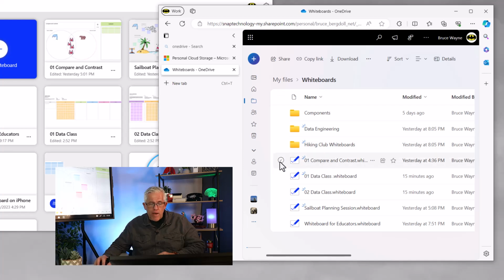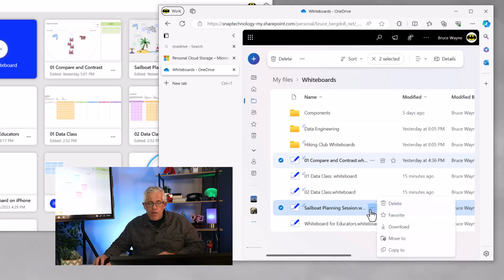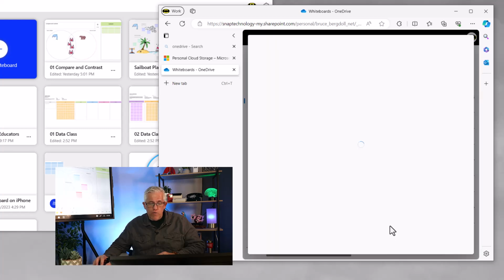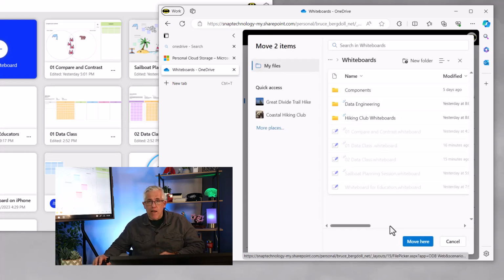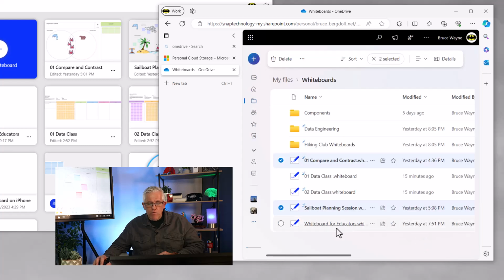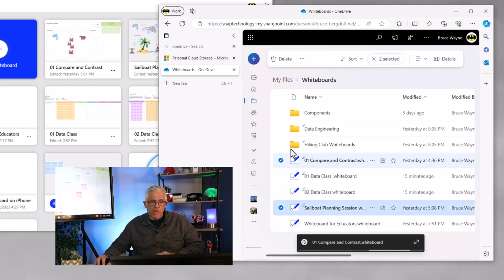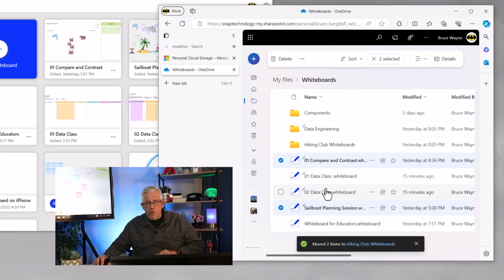So if I go into my compare and contrast and maybe my sailboat planning session, I can move those over to one of those folders. And these ones happen to be whiteboards that I'm using for planning a hike for my hiking club. So I'm going to pop those into the hiking club, move those over there, and now I have fewer whiteboards to deal with at the root of the folder.